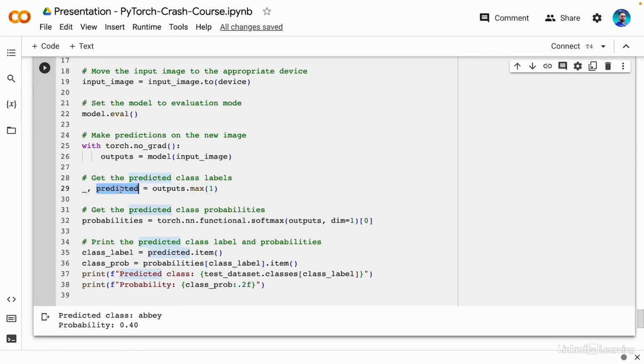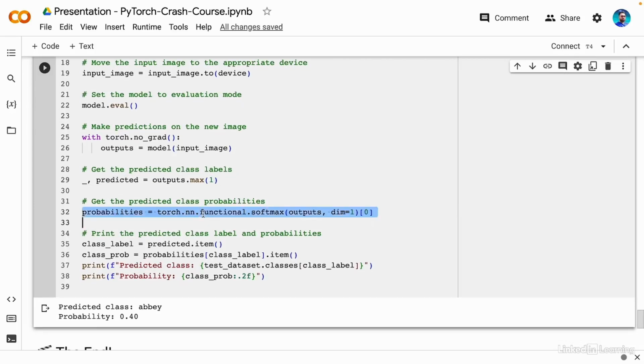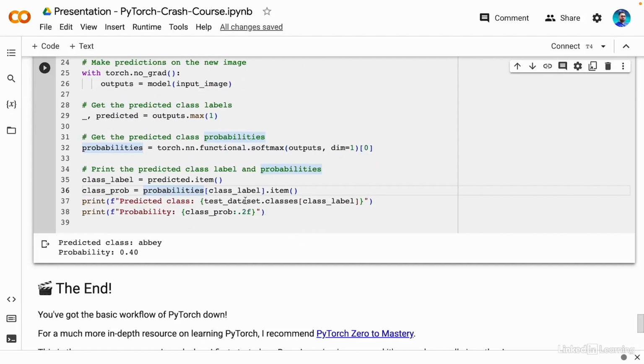Now we're going to get the predicted class and probabilities. So we extract the predicted class label by finding the class with the highest score in the model's output. To understand the model's confidence in its predictions, we're going to compute class probabilities using the softmax function, as shown here. Finally, we are going to predict the class label and its corresponding probability.